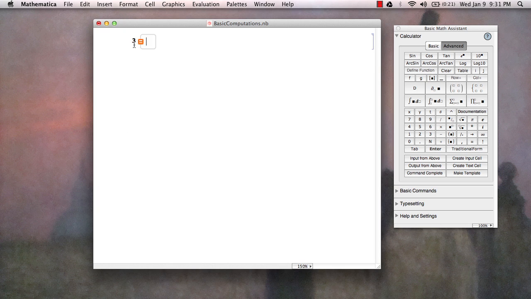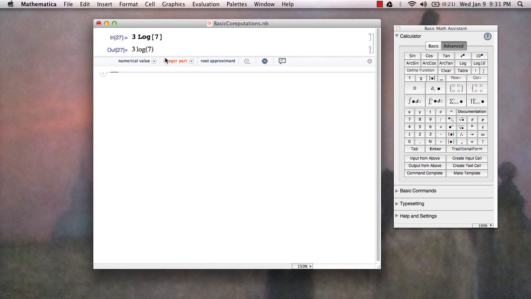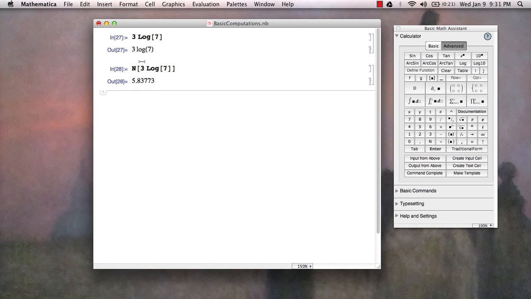So you notice how the 3 is outside that box. So I'm going to do an inline freeform input. And I'm just going to type natural log of 7 and hit return. Not shift return, but just hit return. And then Mathematica tells me what it thinks is the actual command I want to compute, which is Log[7]. Capital LOG is natural log in Mathematica. And now I can hit shift return, gives me the value. If I want the numerical answer, I can just hit numerical value. And then I can increase the precision if I want to do that.